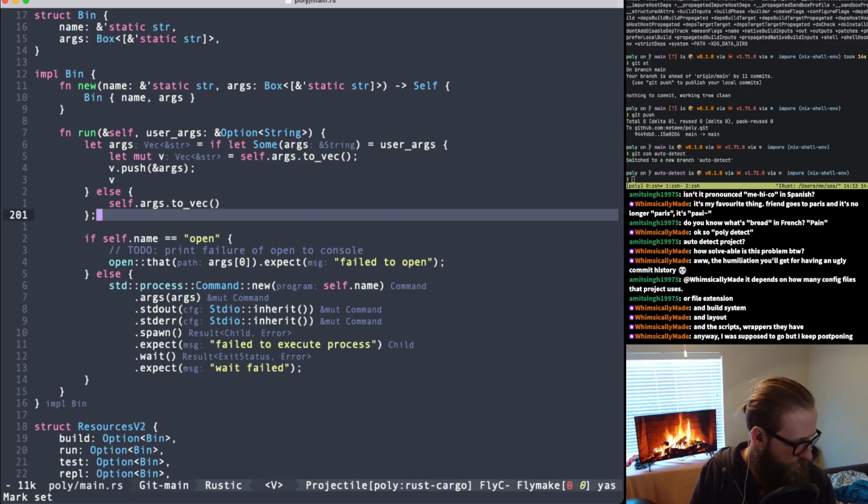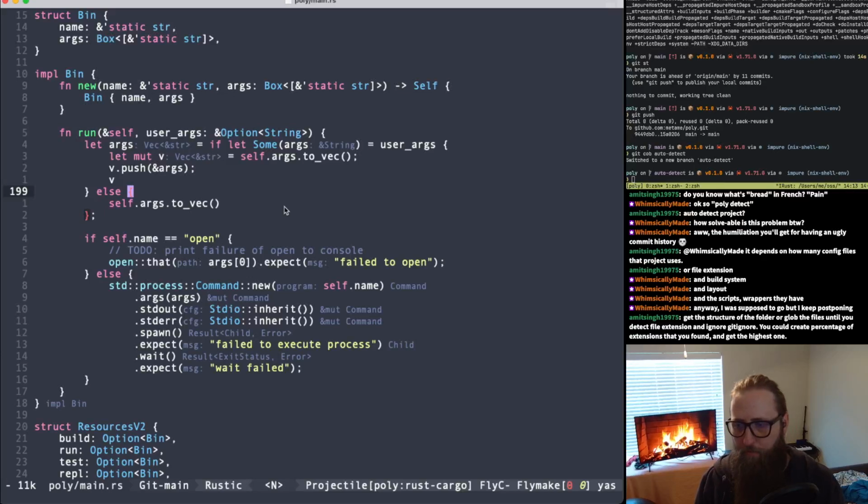So, why is my audio so messed up? There we go. I just couldn't see that my audio was actually working.